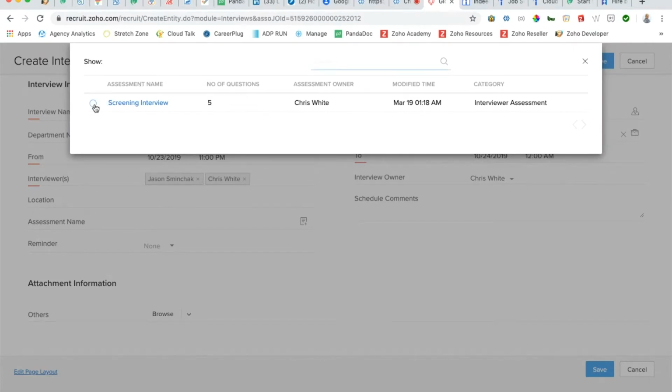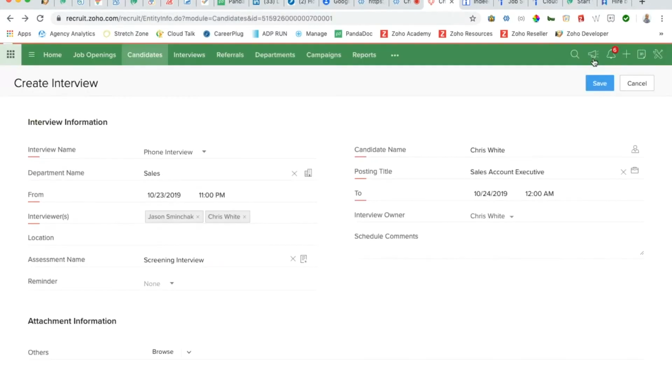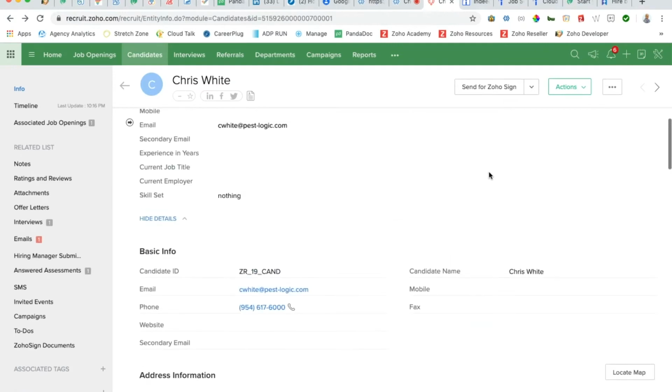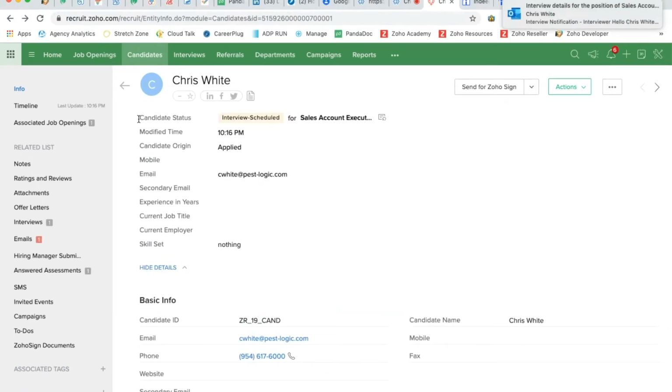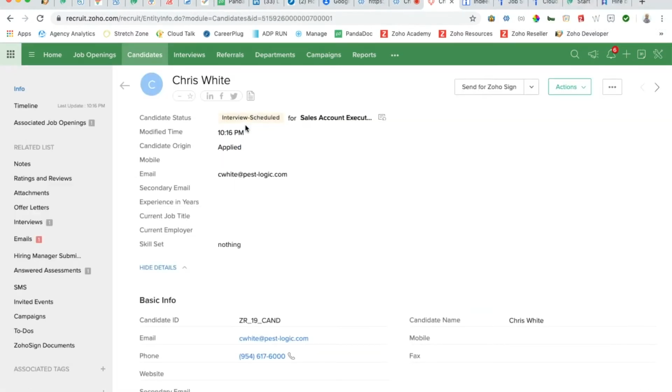So I'm going to select the screening interview, and I'll hit save. Now you'll notice that the candidate status switched from where it was initially just associated, meaning that person applied for the job, to now Interview Scheduled. That's another way that you could quickly sort and find all of your candidates by that particular status.